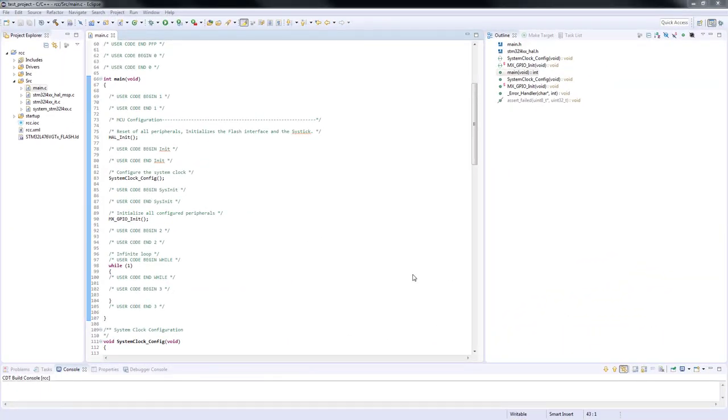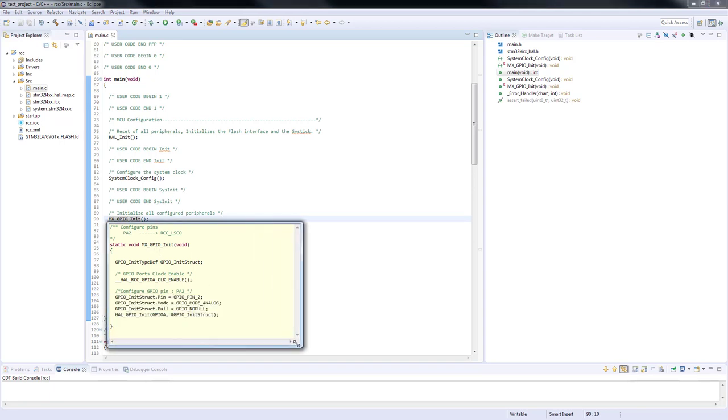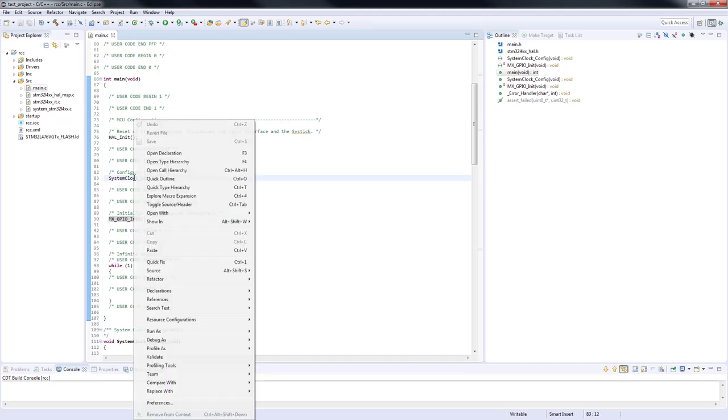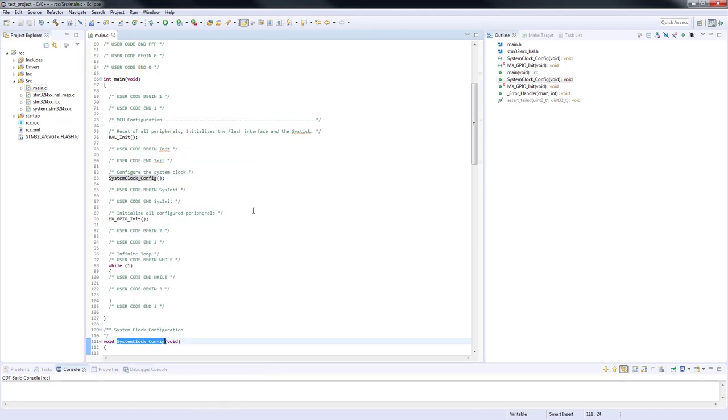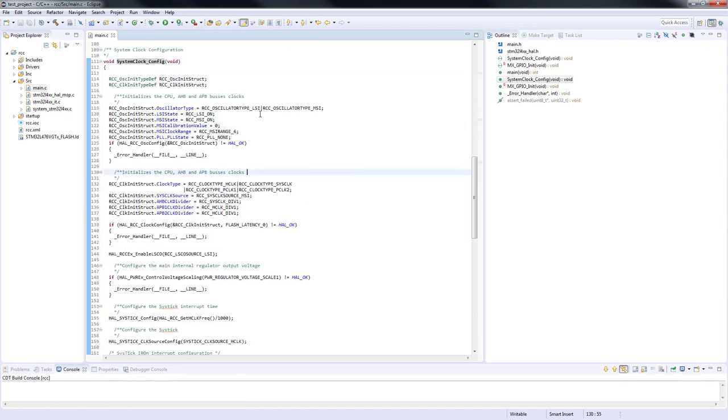After the code is generated by STM32CubeMX, we will start by inspecting the elements of our code. We are going to check the GPIO configuration, and in this case only the LSCO pin is configured. Now let's have a look inside the system clock configuration function. There are two configuration structures to be specified later in this function. The first one is the oscillator configuration and the second is the clock source configuration.